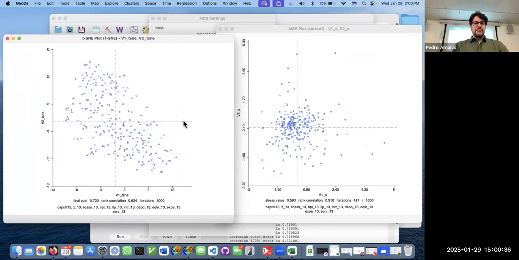So again, the visualization is quite different, right? The distribution of the points. We cannot compare stress value against final cost, but we can compare rank correlation with rank correlation, right? One thing to note is that, again, we're using tSNE because we want to give a stronger focus on the local observations, right? Or the local proximity. So the observations that are closer to each other.